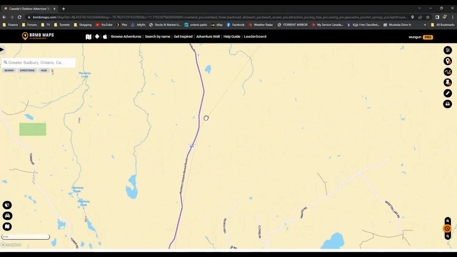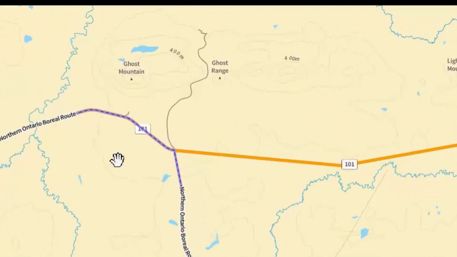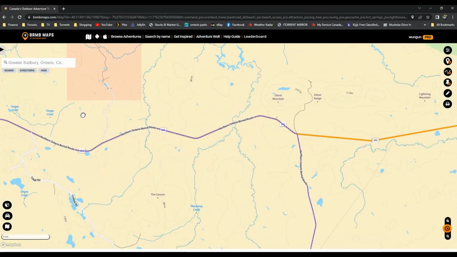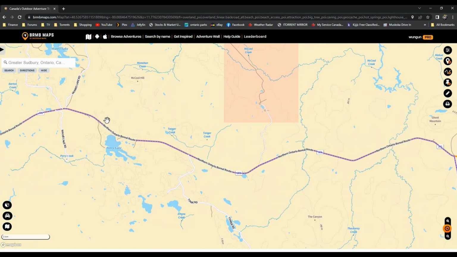Further north and we come across Highway 101, and here's a spot I didn't notice the first time I went over the route, but may be worth checking out. Ghost Mountain and Ghost Range. Definitely an interesting spot to check out. Not sure if I'd want to spend the night there though.